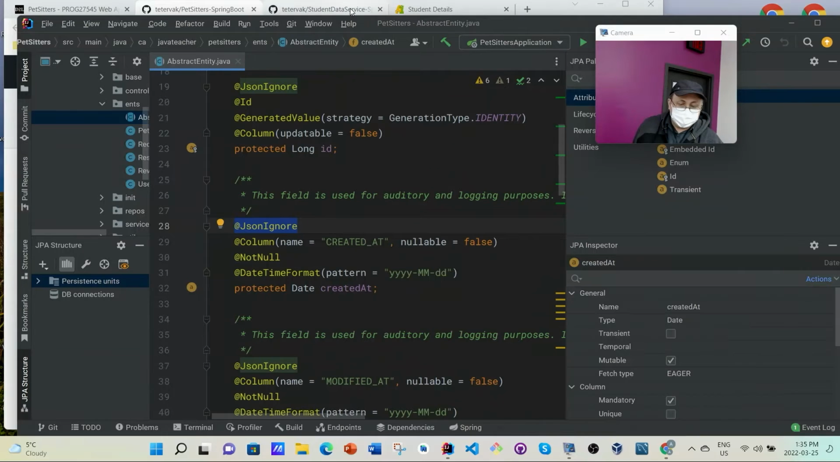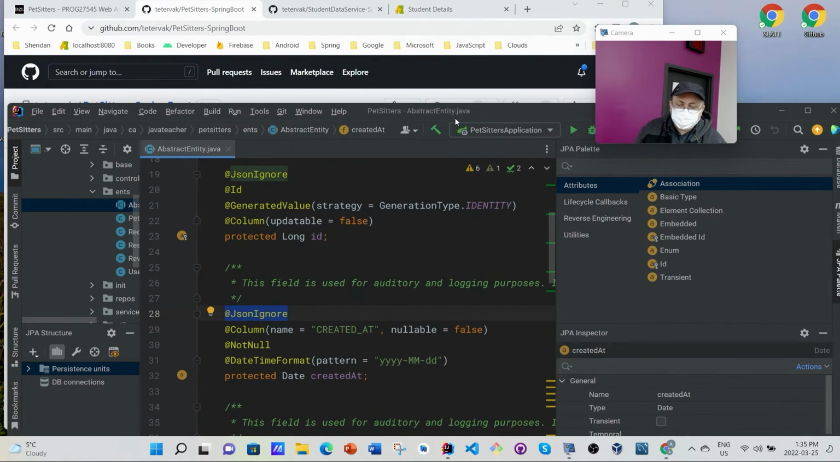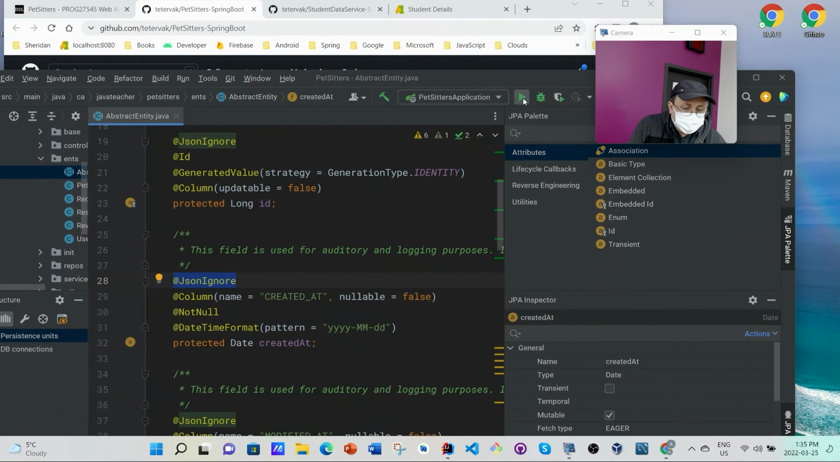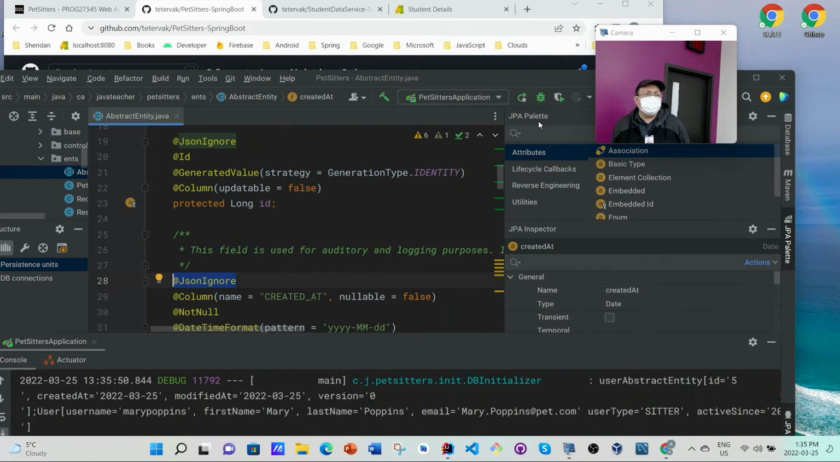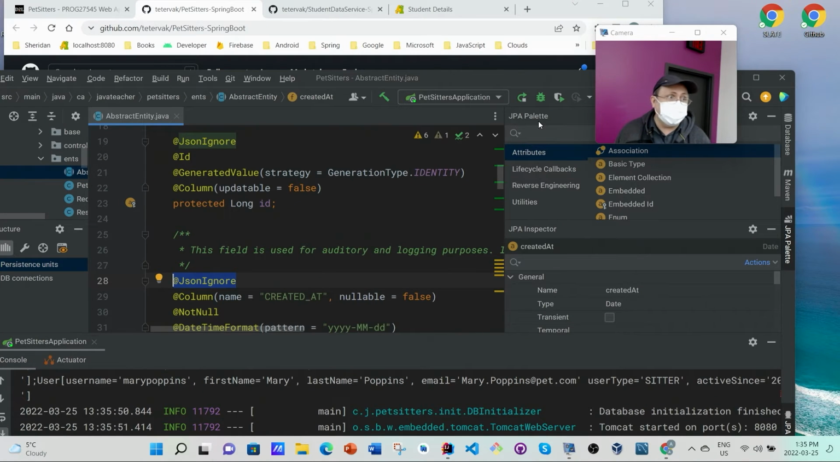So let's run this project and see what it does. It is using an H2 database. Originally, it didn't use H2. I changed the code for H2 for simplicity. I think it used MySQL originally. I'm not sure, but not H2.